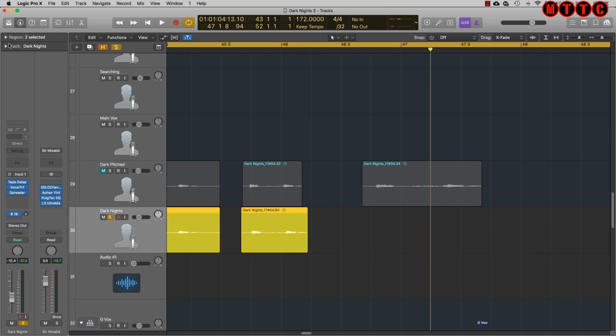Always remember to use your fades, one and one here. That's always important to avoid that sort of annoying glitching that you get when you cut into the audio. Cool. Let's play that back once again.